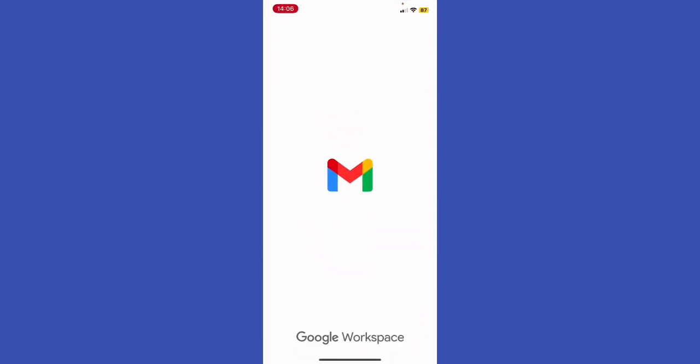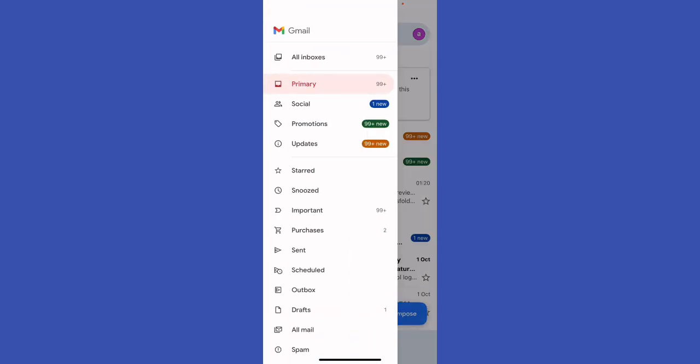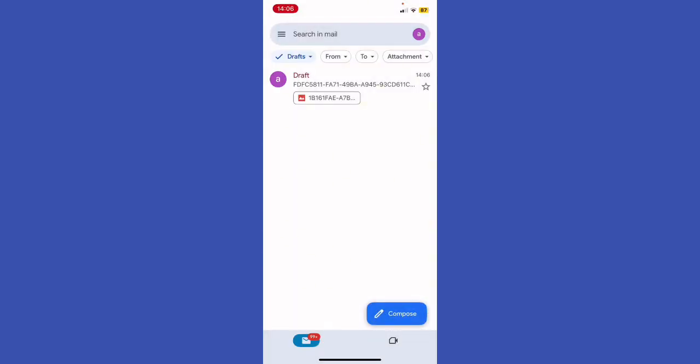Go back and use your Gmail on your PC, and then click the three bars at the top left, and then hit Drafts, and you're going to see your photos from here. Quick and universal, but not good for bulk transfers, and there are file size limits.